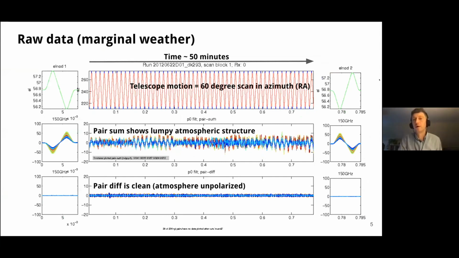Okay, so I'm going to talk now a little bit about what our data actually look like. So here are some example time streams. This is one block of our standard observing schedule, what we would call a scan set. It takes about 50 minutes. And during that time, our telescope motion is just a roughly 60-degree scan in azimuth, because we're at the South Pole, that azimuth direction exactly maps onto right ascension. So this is some kind of marginal weather, right? It's weather that's still passing cuts and being included in our maps, but it's not great weather.